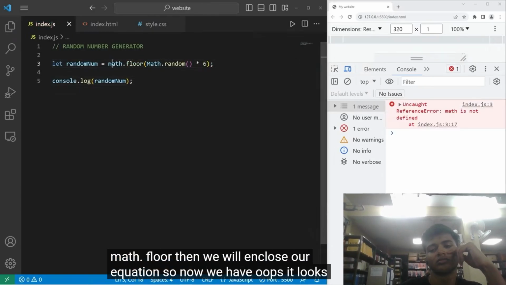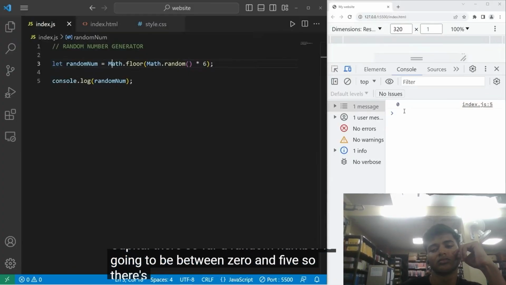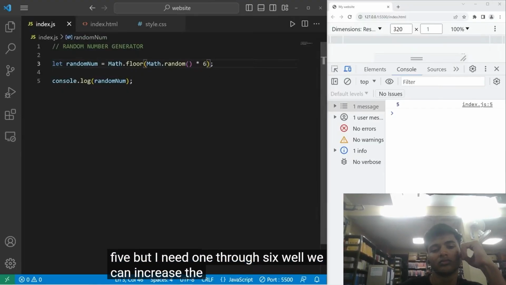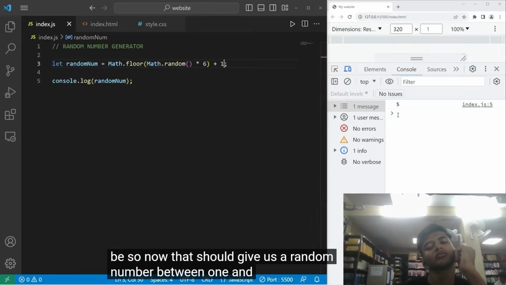So now we have, oops, looks like I misspelled Math. It should be capital. There. So far, our random number is going to be between 0 and 5. So there's 0 and there's 5. But I need 1 through 6. Well, we can increase the minimum by adding +1, or whatever you want the minimum to be. So now that should give us a random number between 1 and 6.